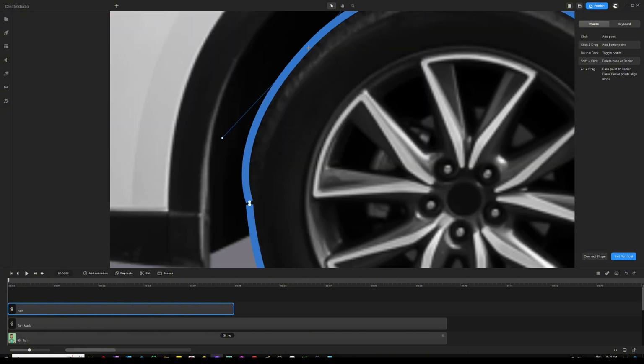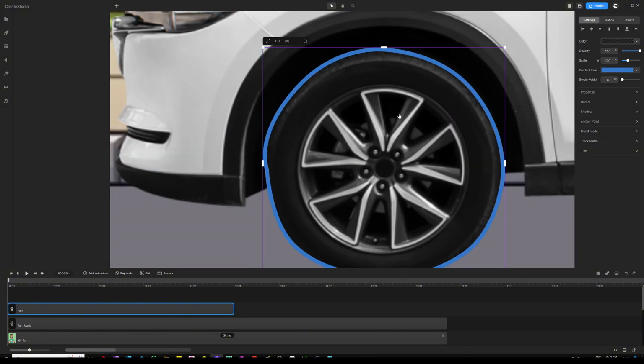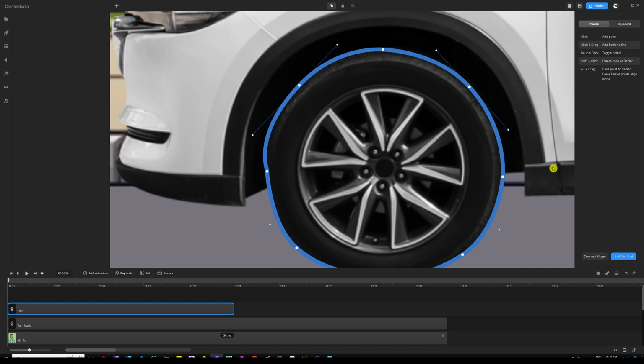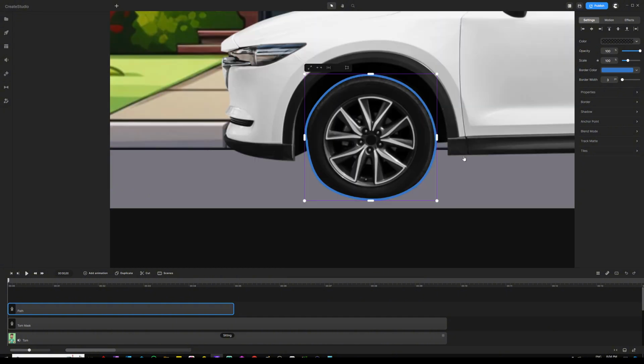Let's get a closer look and make sure that we are good to go. All right, once we're done, we just need to click on the connect shape again, right here. And it looks like I automatically connected it without filling the color of the shape.